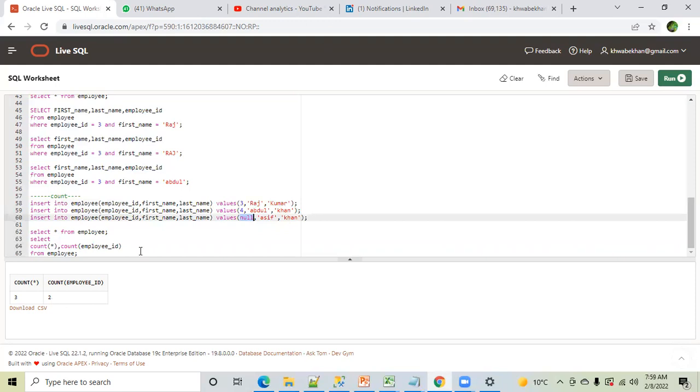Tanya, is it clear or do you want me to repeat this? It's clear. Okay. If it is clear to everyone, tell me one question. Yeah, please. If suppose we are doing a count of a string column or varchar column, will it count the empty string also? Suppose the first name is empty for one particular record. That will be considered in count because that is not null.